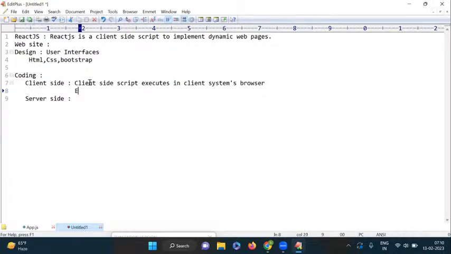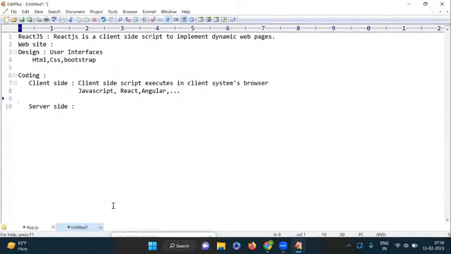To implement client-side script, what technologies do we use? JavaScript or next-level technologies of JavaScript like React, Angular, many technologies are there. Backbone JS, Vanilla JS, etc. So this is about client-side scripts. I told you React JS is a client-side script. Once again, what is client-side script? This code executes in the browser, in the client system.